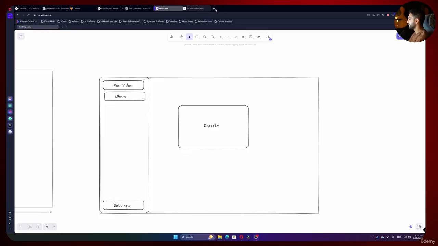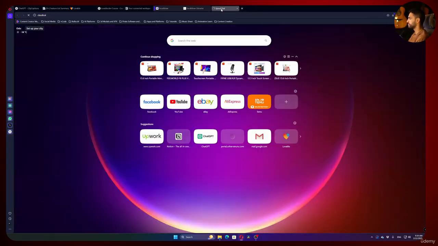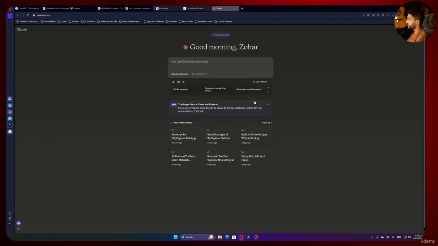Okay, so now we will see another cool way to make a wireframe of our platform. I will go to Claude. Claude is, for whoever doesn't know, kind of like another ChatGPT model, but it's made by OpenAI programmers that left OpenAI and made a new company called Anthropic. What's good in Claude is that you have an artifacts window, and I will show you exactly what I mean.